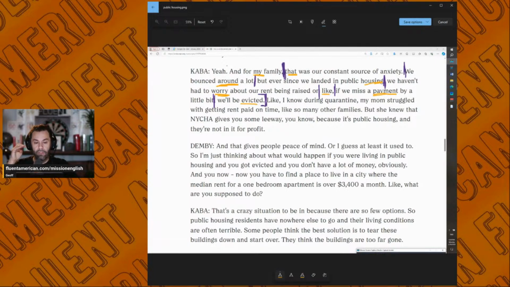Okay. So, yeah, for my family, that was our constant source of anxiety. We bounced around a lot, but ever since we landed in public housing, we haven't had to worry about our rent being raised, or like if we miss a payment by a little bit, we'll be evicted. Okay. Are you able, when you talk, to introduce those sorts of changes in pitch into your own speech?